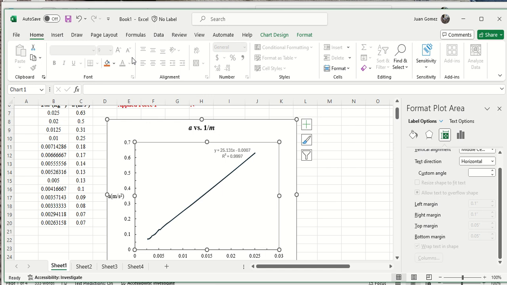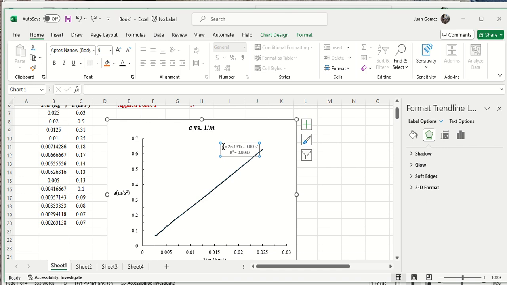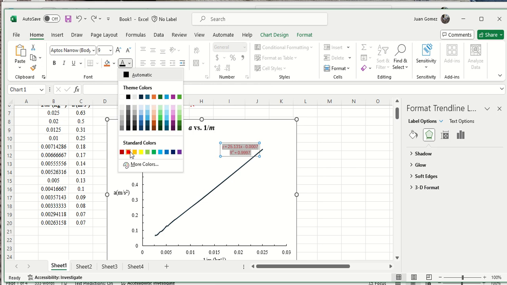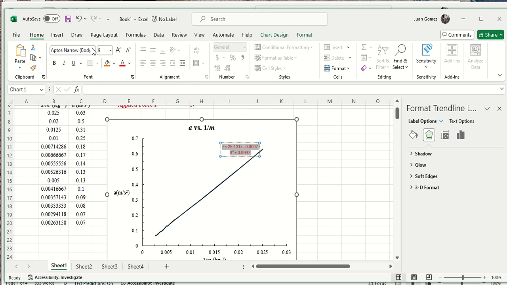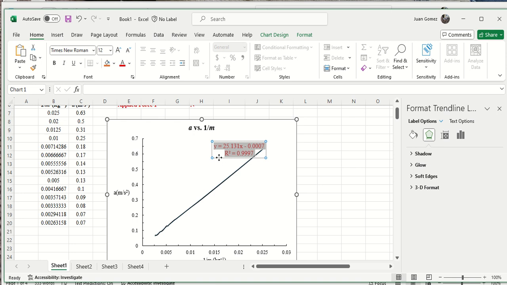So let me undo that. So now we want to format the equation correctly. Highlight the text in the equation box. We want that to be red, obviously Times New Roman, and we want the font size to be probably 12. And we just want to make sure that it doesn't obscure the line. I'll move it over here. Then I put an extra space before and after the equals, and then likewise before and after the intercept. And I'm going to italicize the x and the y.